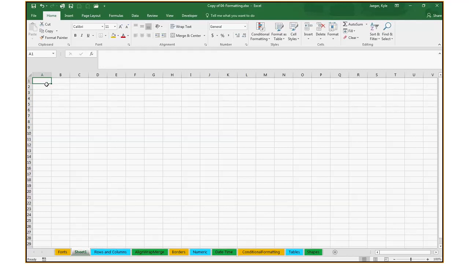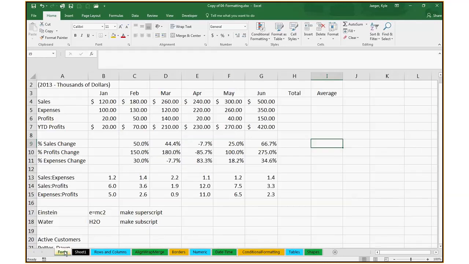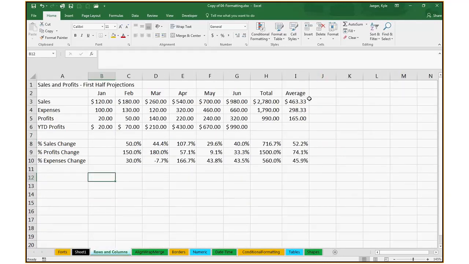As most of you may know, let's go back to this one here. If I were to hit enter while in this cell, it would go down. If I hit tab, it goes over to the right. If you hit shift enter, it goes back up. So basically it does the reverse of whatever you hit. So if I hit shift tab, it goes back over.